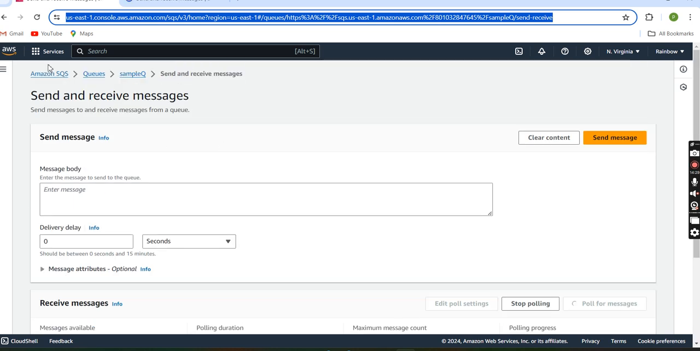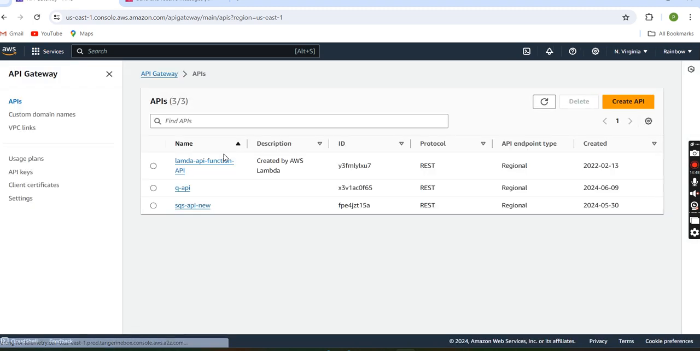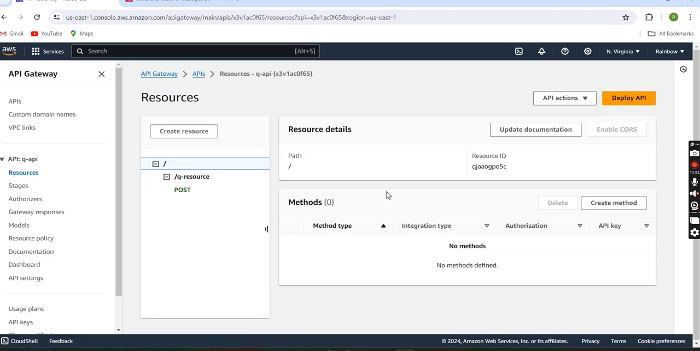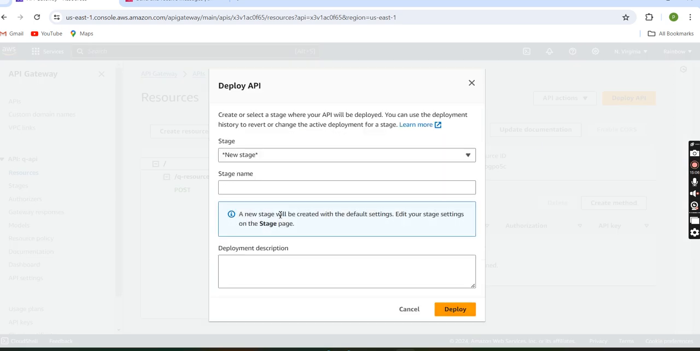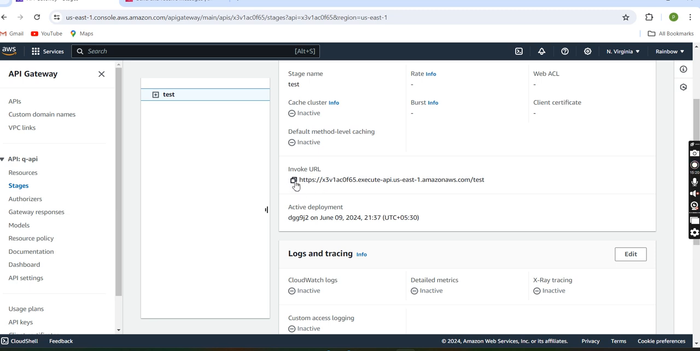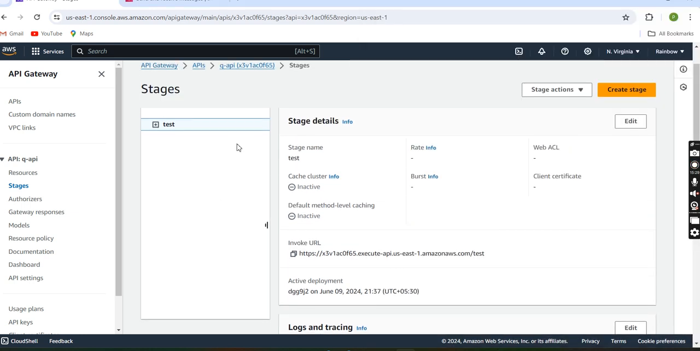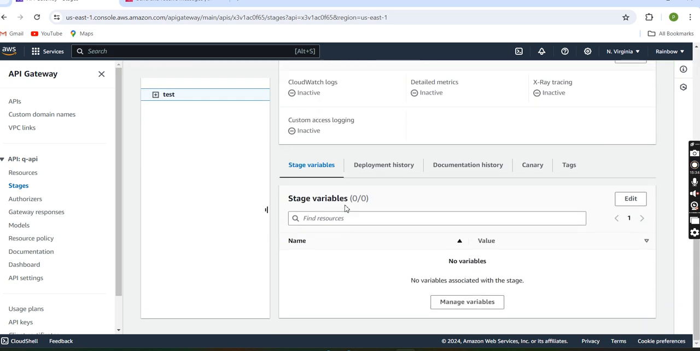So we do not need to jump from another tab, so we'll just go to our API gateway. Here's the API gateway, Queue API. Now we'll simply deploy our API. So we'll click on deploy API. We'll choose a stage as a new stage and give the stage name as test, and we'll simply deploy our gateway. So here you will get the invoke URL. So we'll copy this API gateway URL and now our API gateway is deployed.